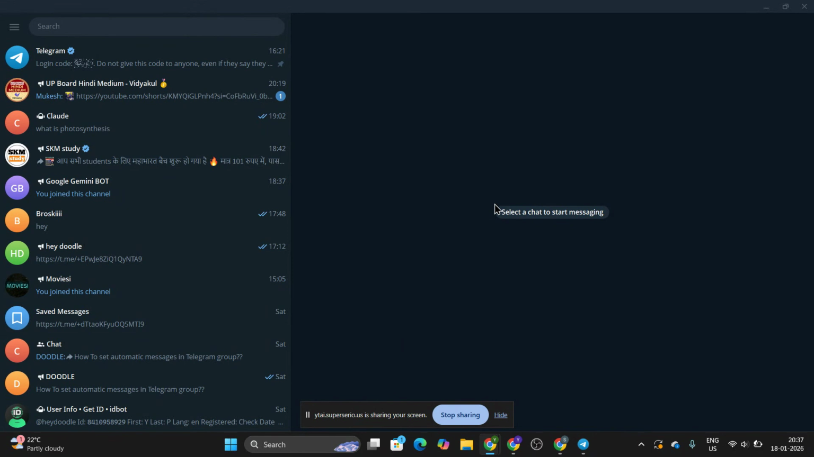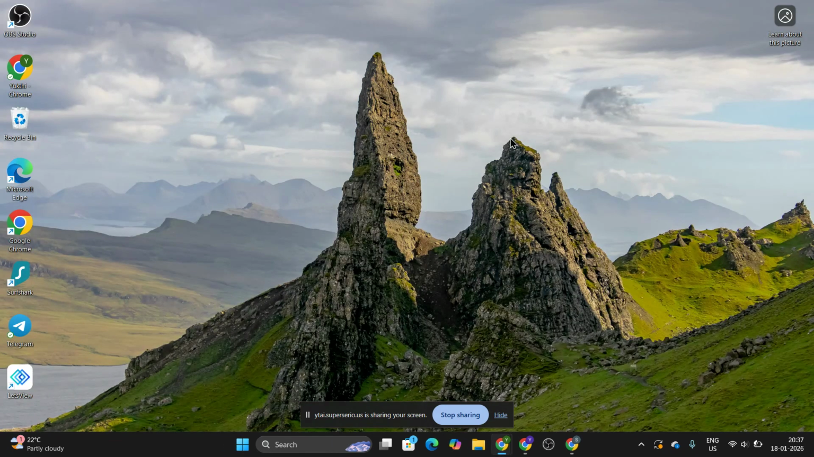First, make sure Telegram is completely closed. Don't just minimize it, fully close the app so it's not running in the background. On Android, remove it from recent apps. On iPhone, swipe it away from the app switcher.